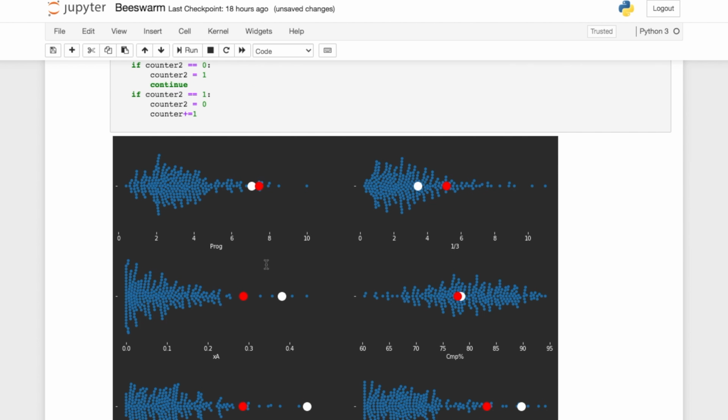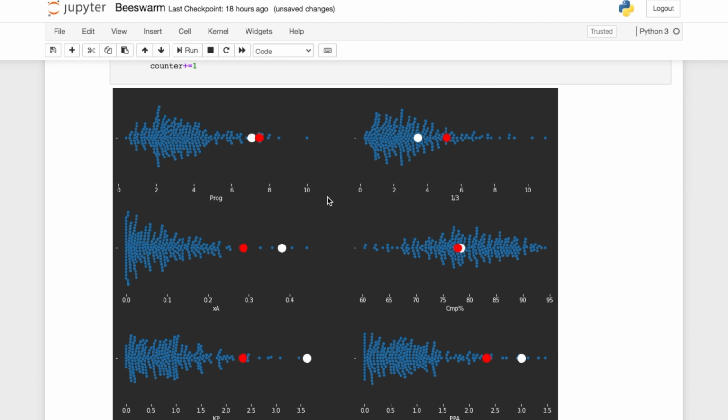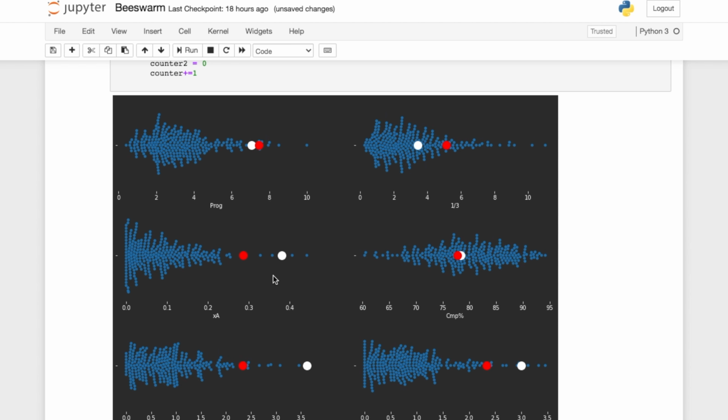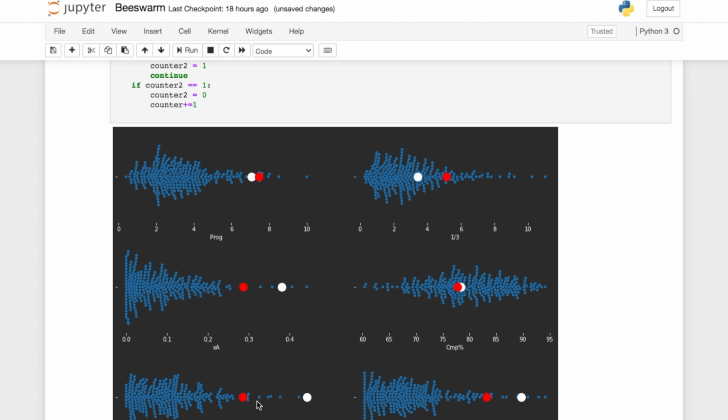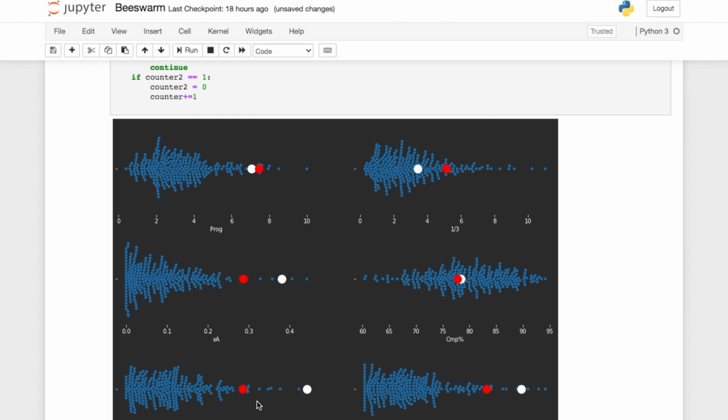So here is how Jack Grealish and Jaime Rodriguez compare on the metrics this year. So as we can tell, progressive passes, Rodriguez is doing a little bit better. Expected assists per 90, it's definitely Jack Grealish, as well as key passes in the penalty area. They're about the same on completion percentage. Then into the final third, Jaime Rodriguez is doing a lot better. So that's how you set that all up. And that's the basics, honestly.